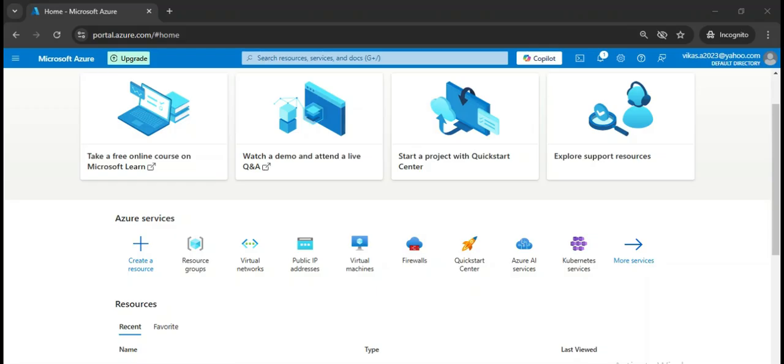So first step, let's create a virtual network. I have logged into this Azure portal. I'm using the free subscription. So let's create the virtual network first, and then we'll go step by step. Then we'll create a firewall and then we'll set up a virtual machine.